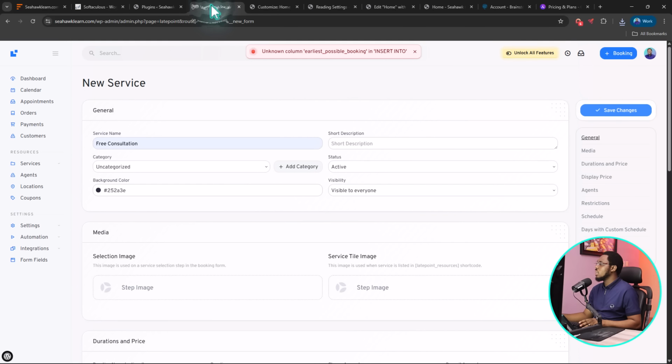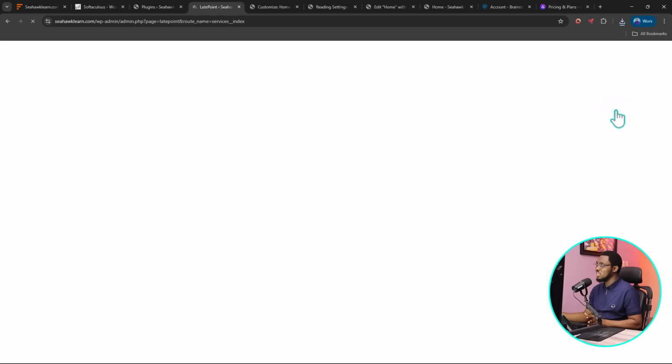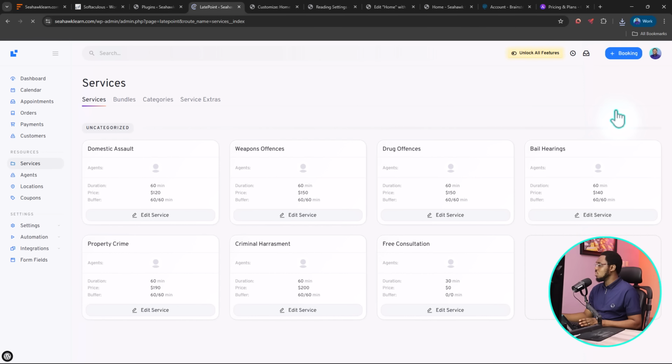So now let's come back here and now let's try to save this. Let's see if this would work. And you can see that that just got saved. That solved that problem. Super simple and super easy thing to do. You have that issue, just delete and then install back. So now we have free consultation here, and that's it.